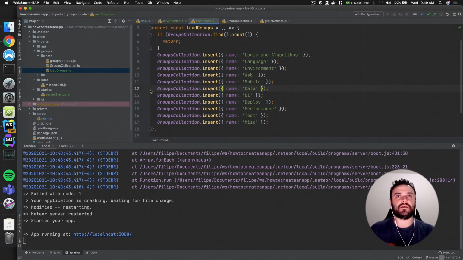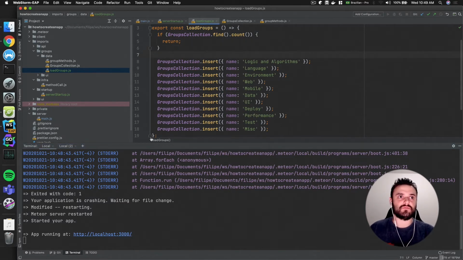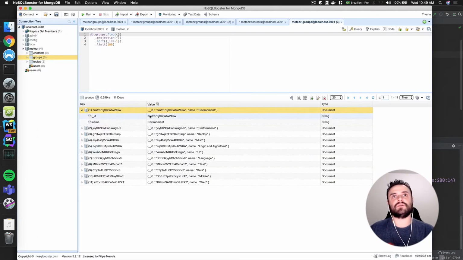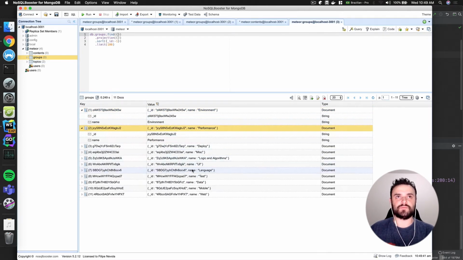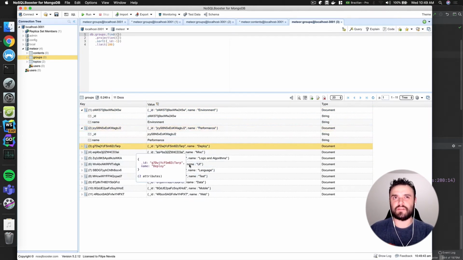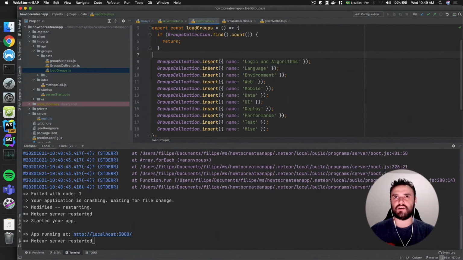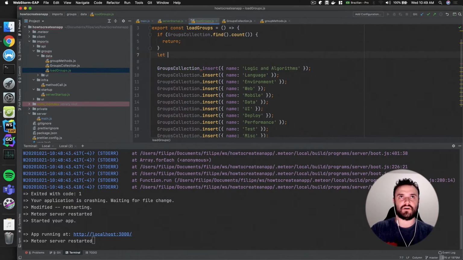Okay, and now if you restart the server, or if you make any change that produces a server restart, it's going to insert these groups here. And that is it. You have a lot of groups here. But there is one thing that I'm missing. This way, I can't choose the order, right? So maybe I should have something here to control the order.